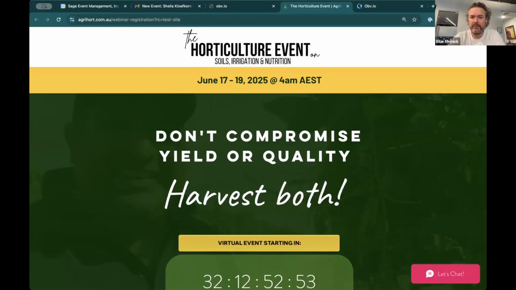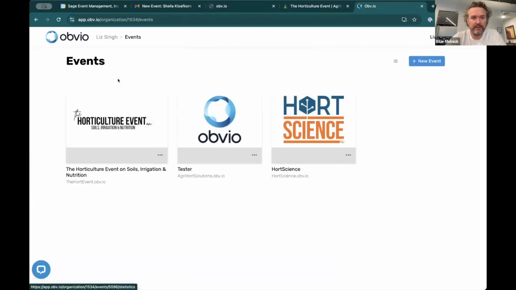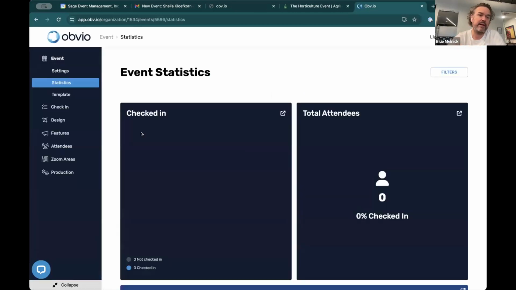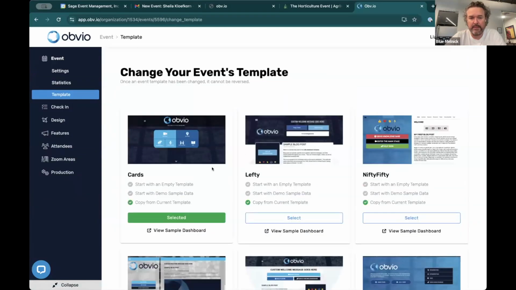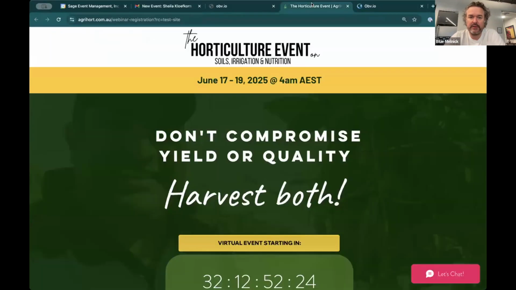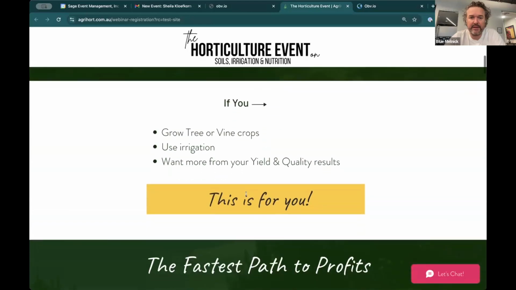Because we don't want somebody to buy a ticket and then feel as though they're going to a completely different event when they wind up on the dashboard. So that's the starting point. Now, Liz has, inside of her organization, created the horticulture event already, and as a starting point, selected the cards template. My gut is actually to use the Lefty template for this, although I like the cards template. I think that's perfectly fine.